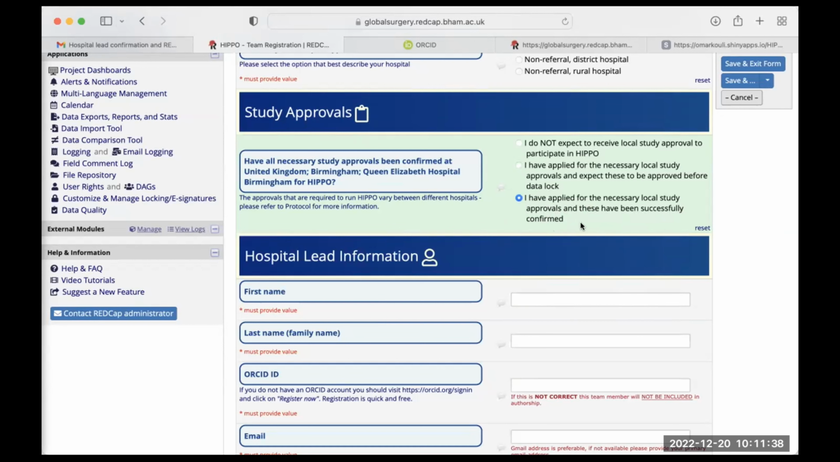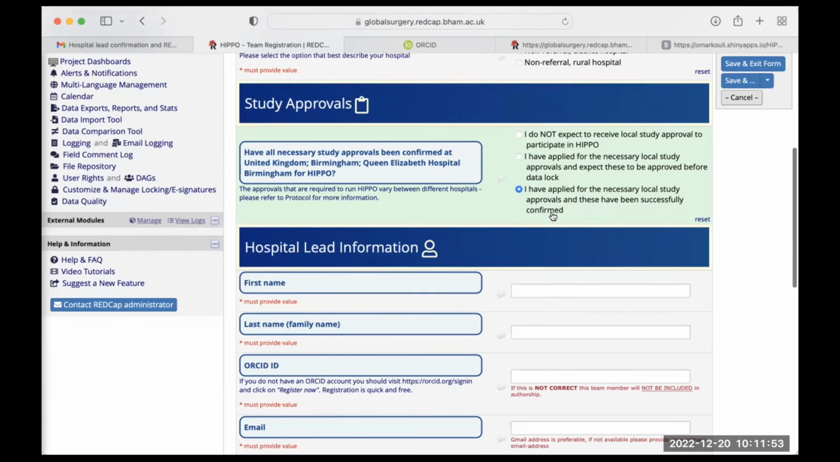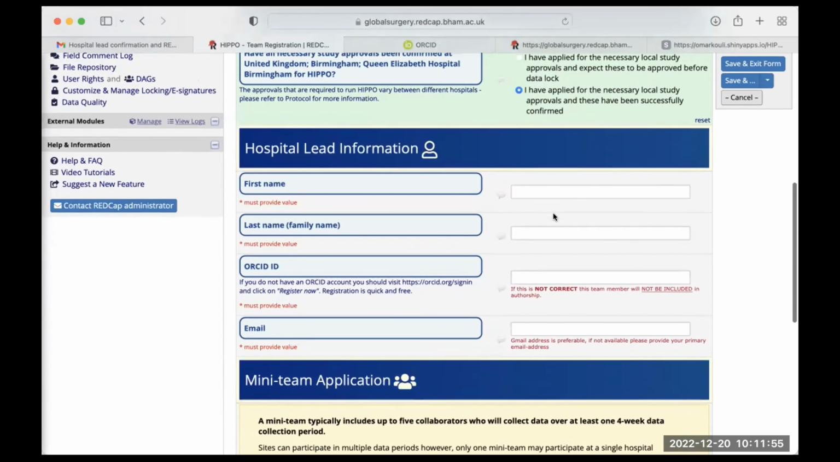So for instance, in Ghana, one thing that's important is that when we have the national approval, all hospital leads know that there's a national approval in place. So they can select this option. So then, thank you. No worries.